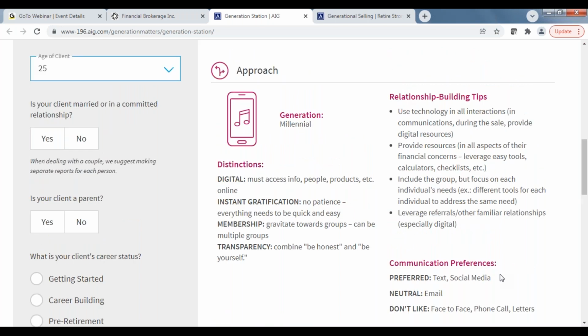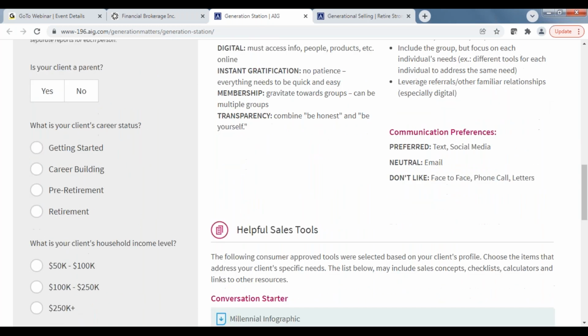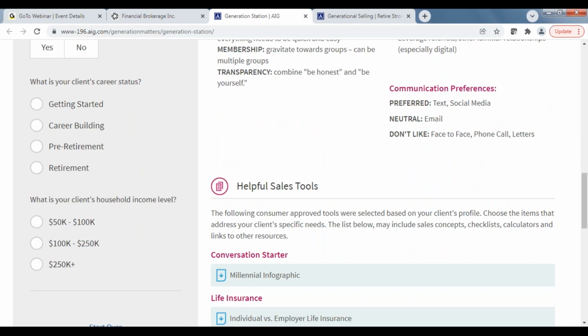It basically says you want to make sure that you're using technology along the way, and make sure you get referrals to people that they know, and provide all sorts of resources to them, and provide it electronically. Right? This is not a person that you want to hand a pamphlet or a brochure to. They probably don't know what that is, but you want to make sure you're sending things to them electronically.